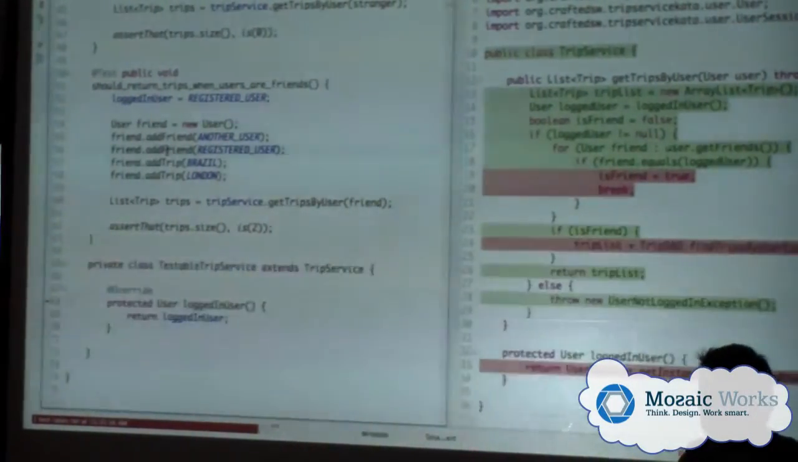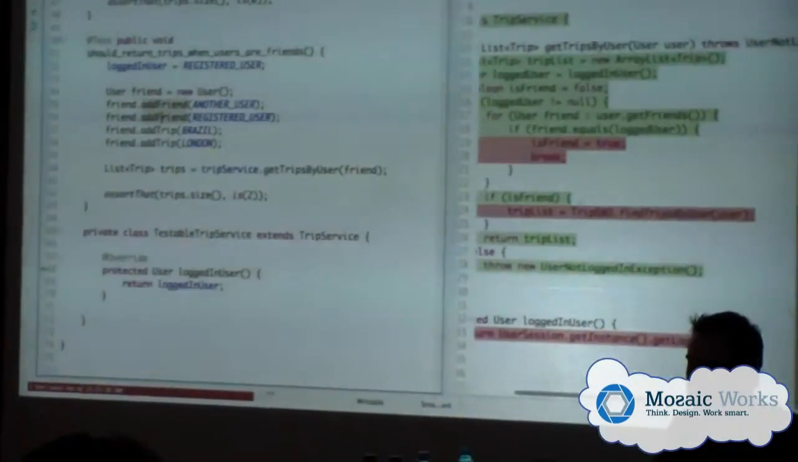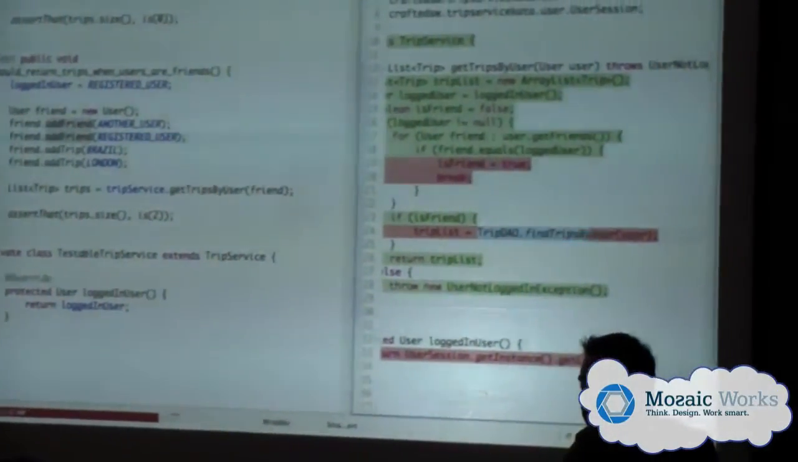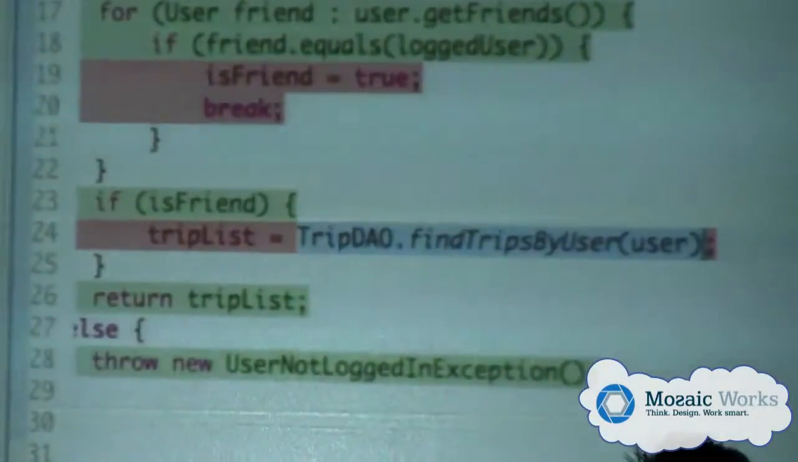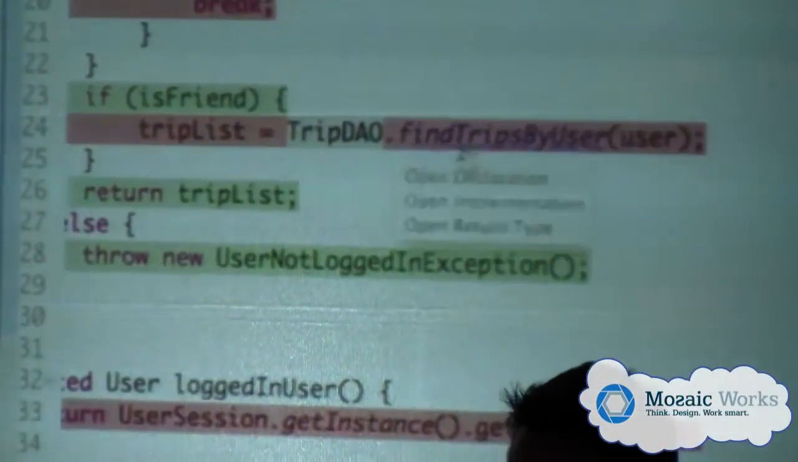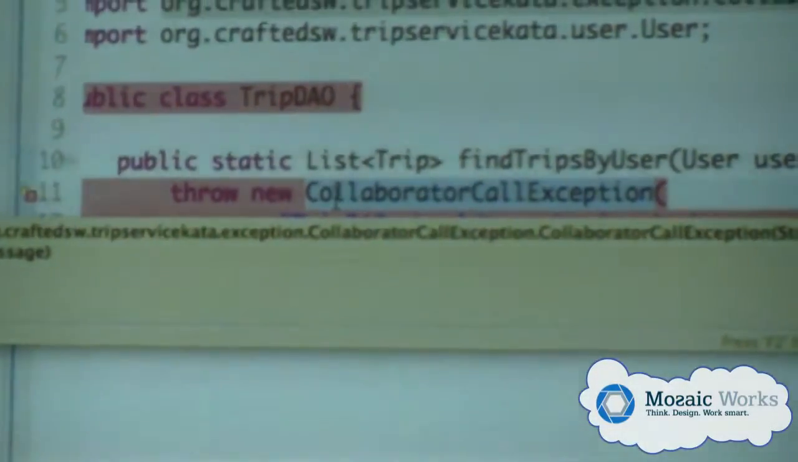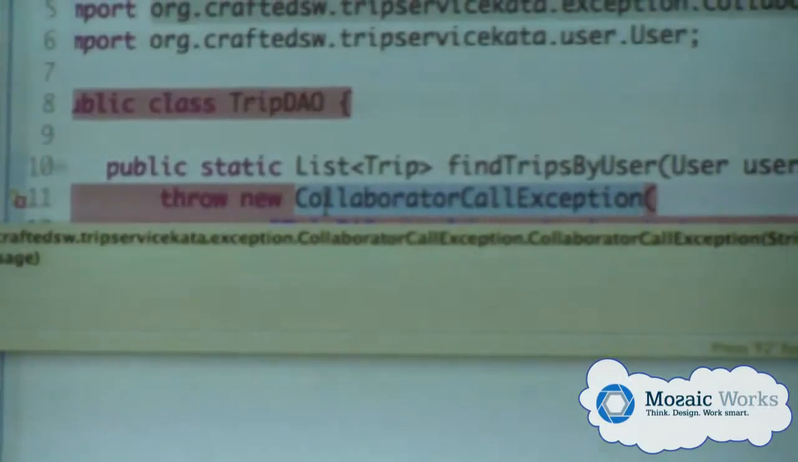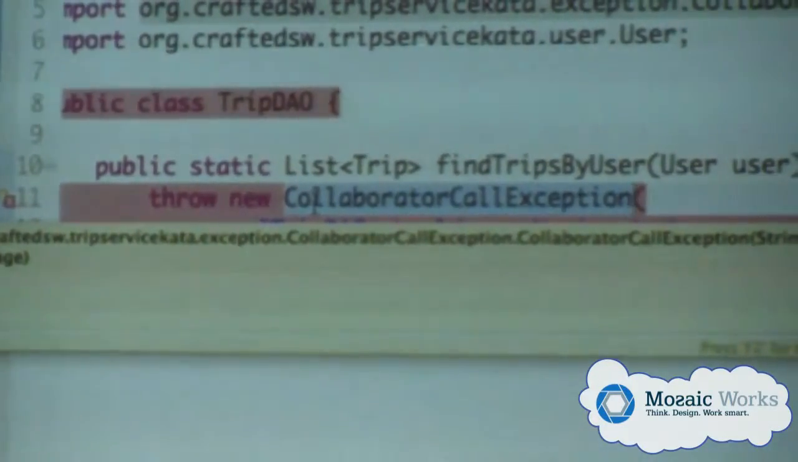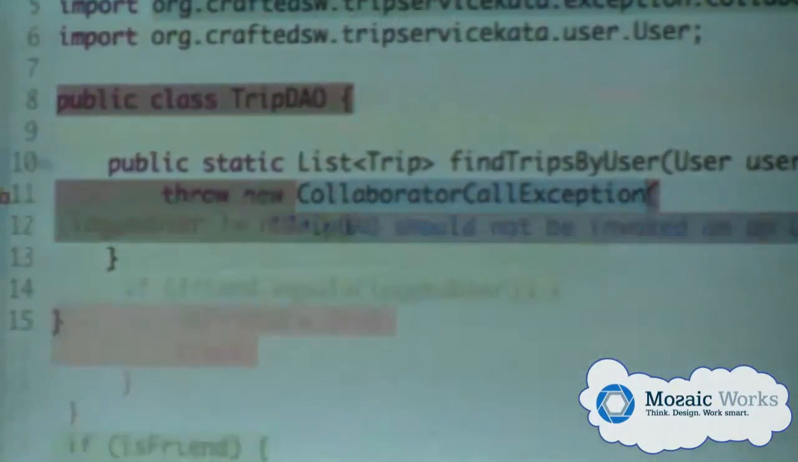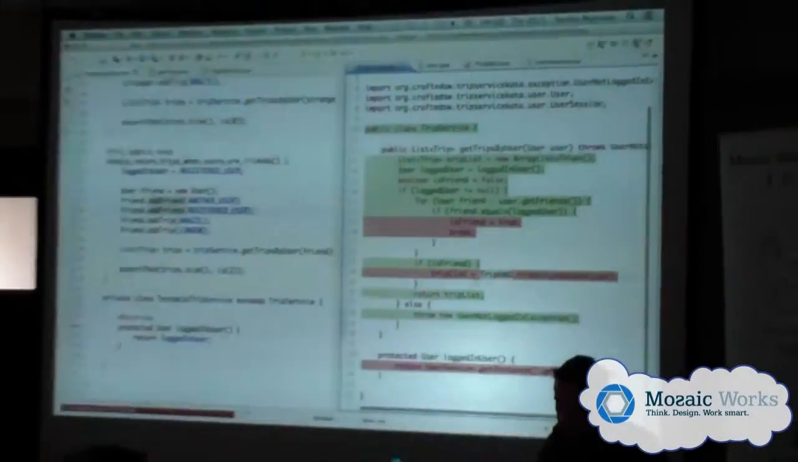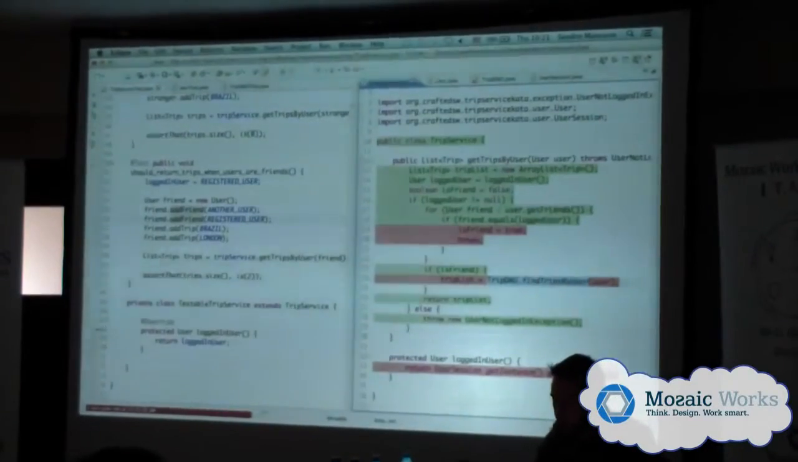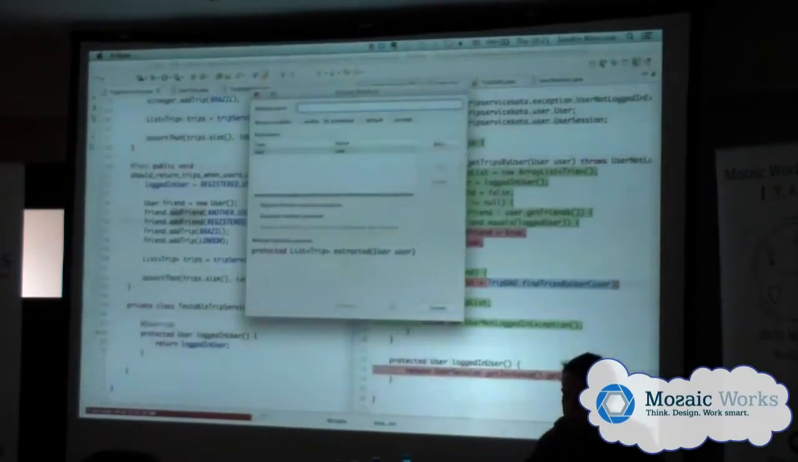The reason it went to red is because finally I'm hitting the static method in the DAO. In the real world, this would go to the database. So if I go to this method, it throws a collaborator call exception, just to prove the point that it would break your test because the database was not up and all sorts of stuff. So I need to do the same thing. I need to isolate my trip DAO, so I'll do exactly the same trick and create a seam in here.